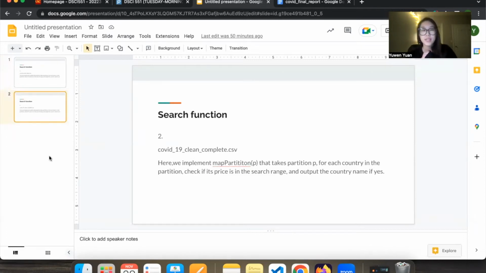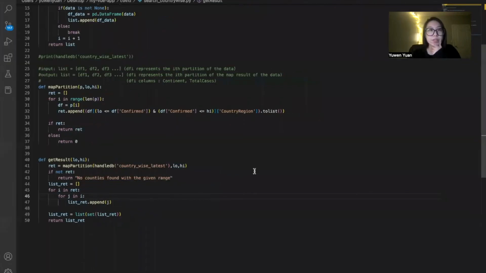For the second function, I use the dataset COVID-19 clean complete.csv, and I implemented the map partition function that takes partition P, checks for each country in the partition whether its price is in the search range, and then outputs the country name as well as the region if yes. Next I am going to talk about the coding part.